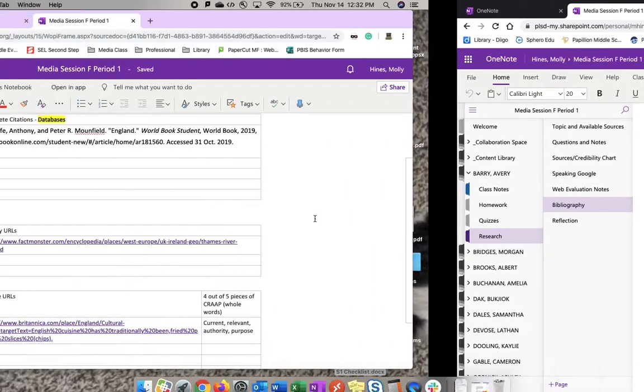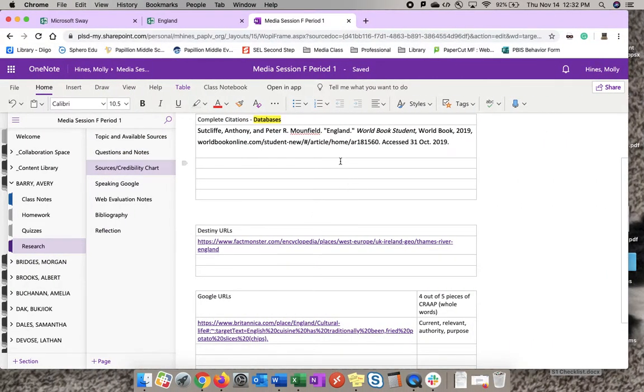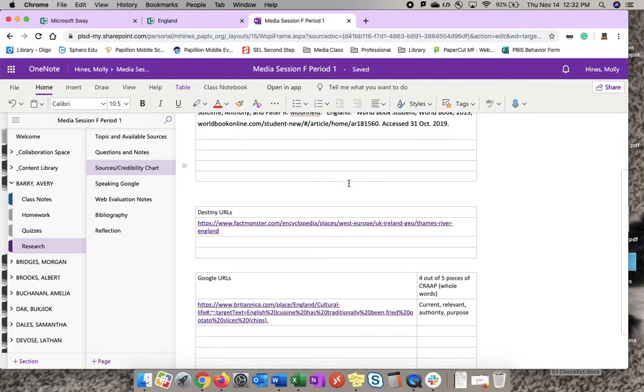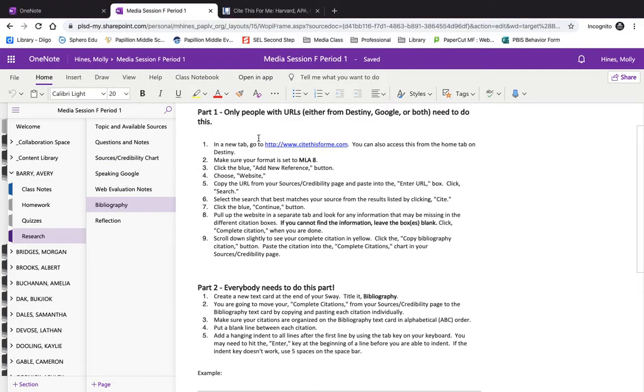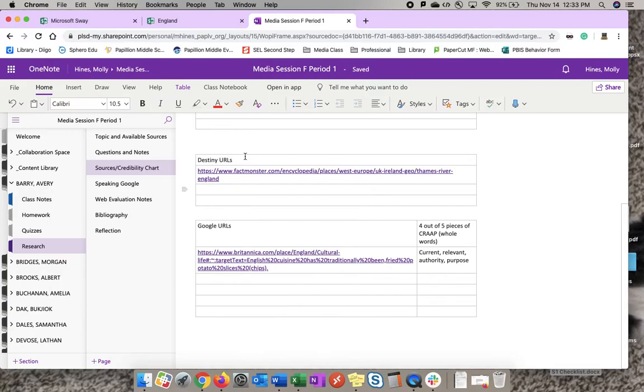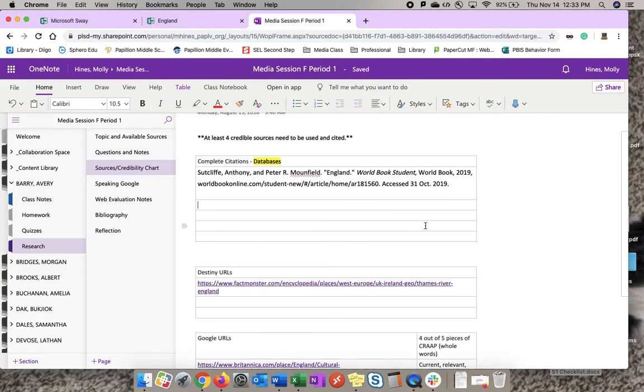So the first thing we're going to talk about is the 3 different kinds of citations you should have. You should have complete citations. All of you should have some complete citations. And then you may also have Destiny URLs and Google URLs. The bibliography is broken up into 2 parts. And so the first part is only for people with URLs. So if all of your citations are the complete citations that you've gotten from a database, and all of your citations are in this complete citation chart, you don't need to do part 1.